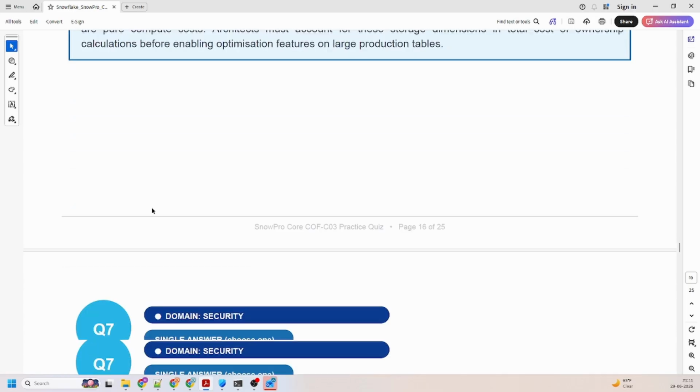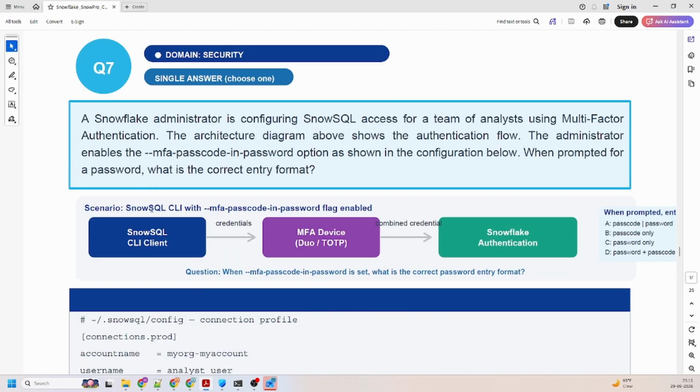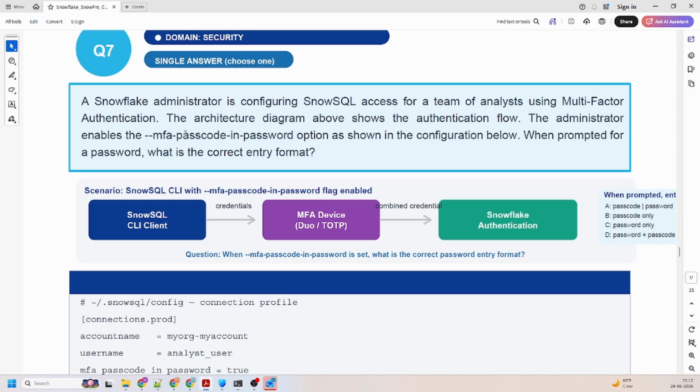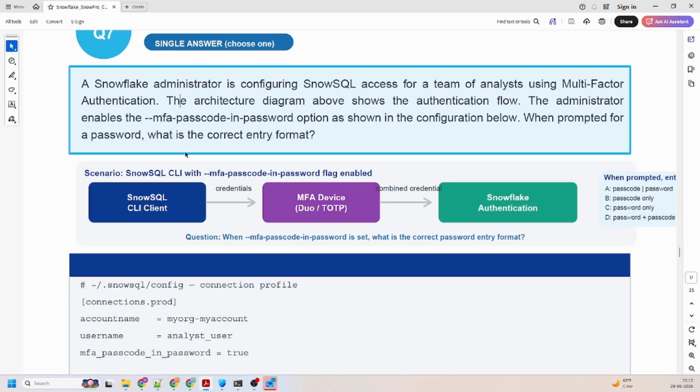Question 7 is coming up, and it's a security question, always a crowd favorite on exams. All right, let's look into question 7, and this one is about multi-factor authentication with SnowSQL. It sounds very specific, but it's the kind of detail that separates someone who's actually configured Snowflake environments from someone who's just read about it.